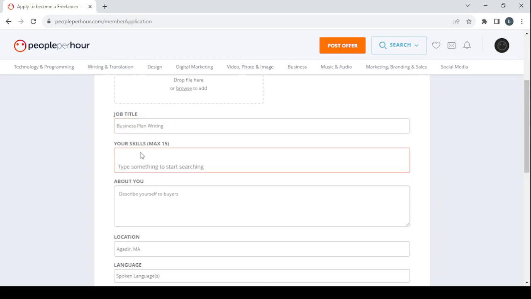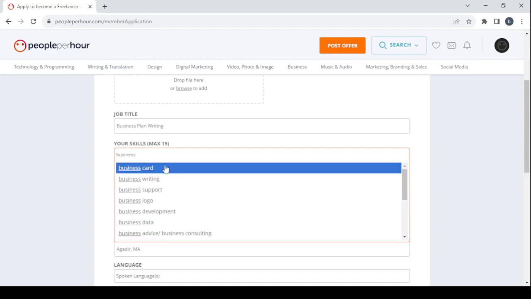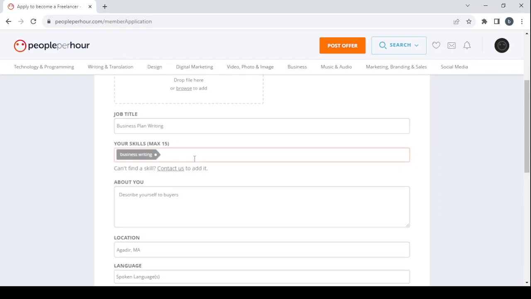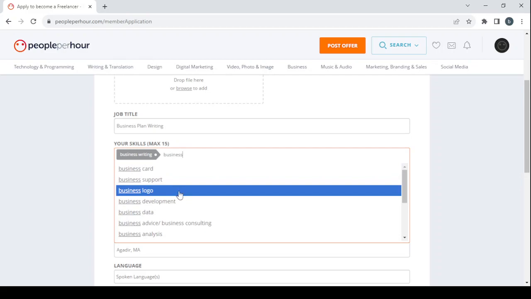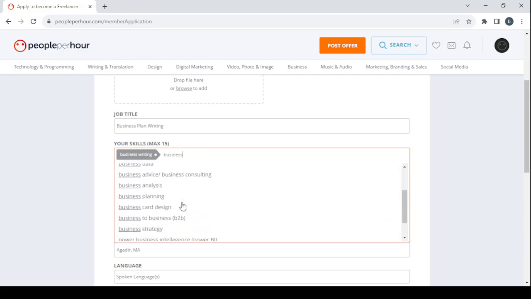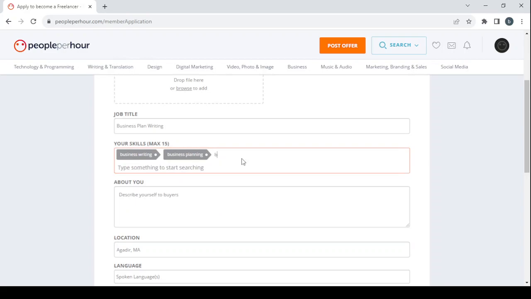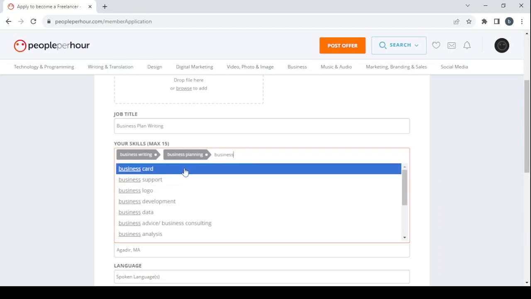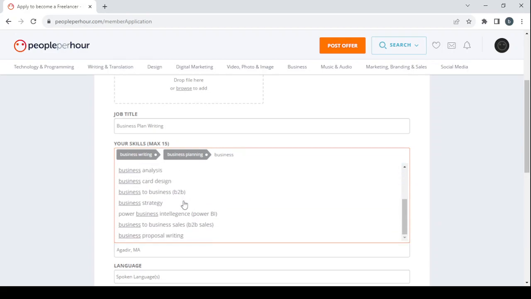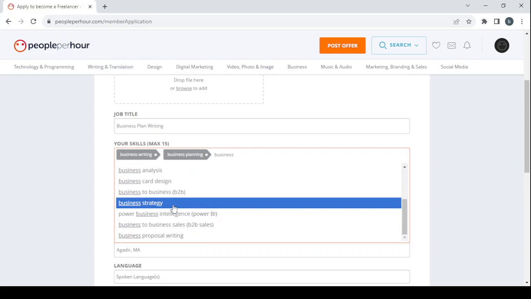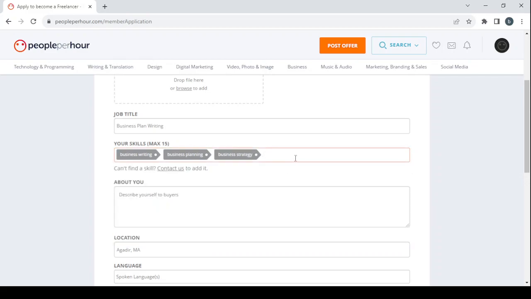Let's go here for business writing, business support, development, data, planning. Let's go with planning. And also we have here business strategy. Let's go for business strategy.